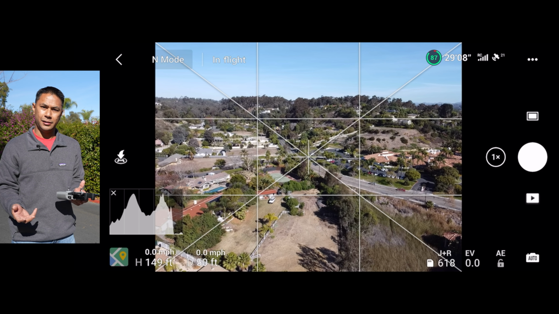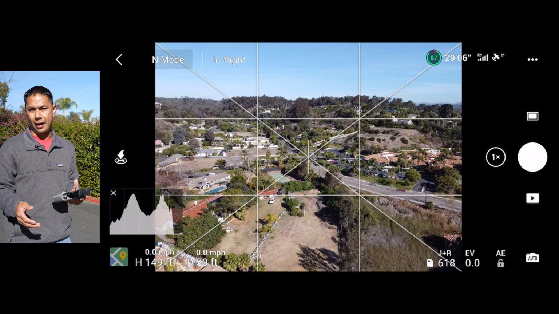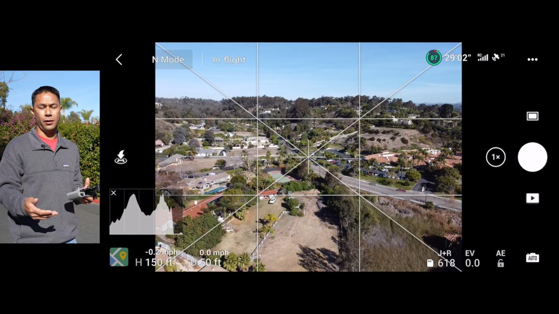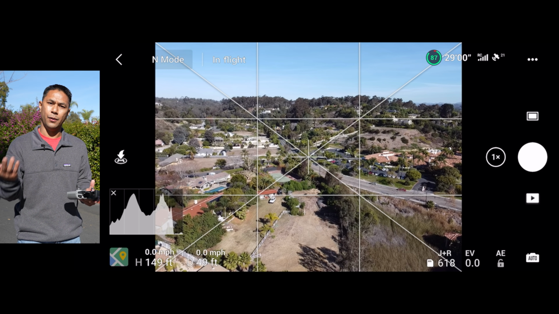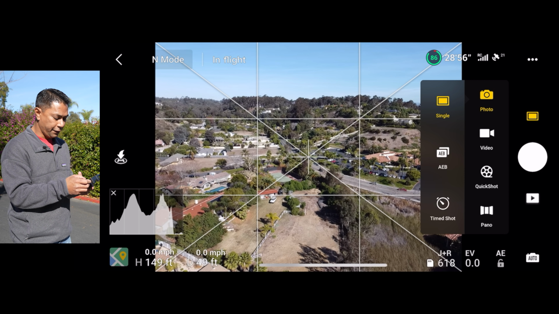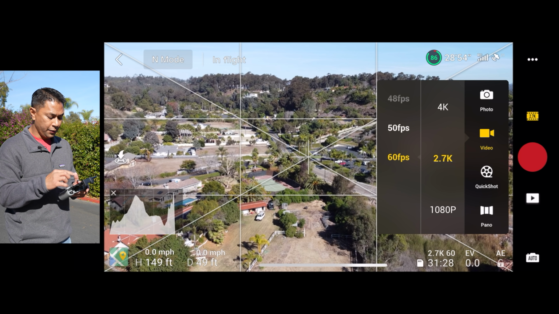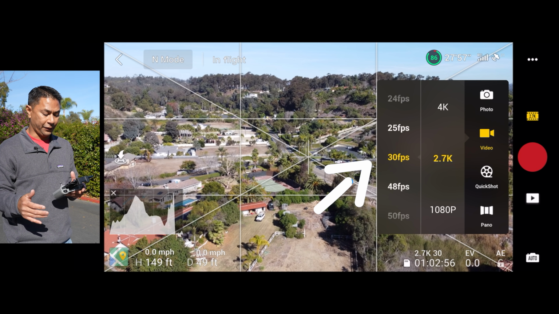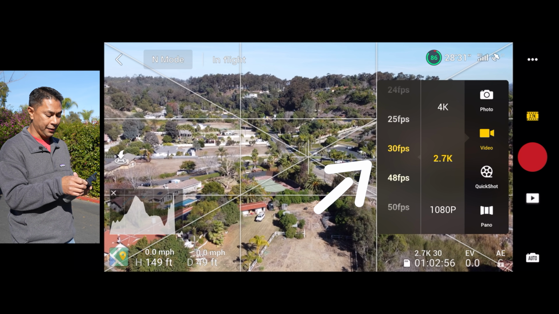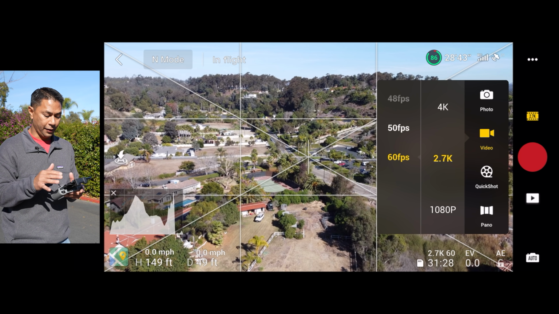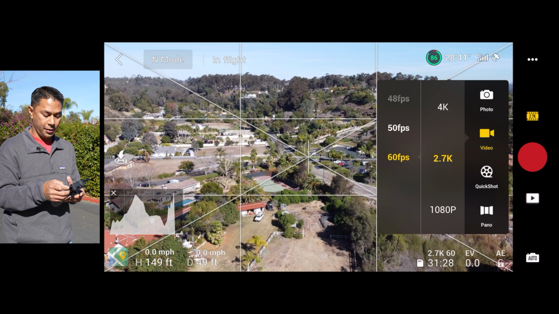All right, so next one we want to test out is the 2.7K at 60 frames a second. I know I'm going to shoot at 30 frames a second, so 60 frames a second will be really good. So all I have to do is cut it down in half if I want to slow down that footage. So let's go over to video, 2.7, and now you have these options. Before, you used to only have 30 frames a second. Now you have 2.7 at 48, 50, and 60 frames a second. So let's go into 60 frames a second.